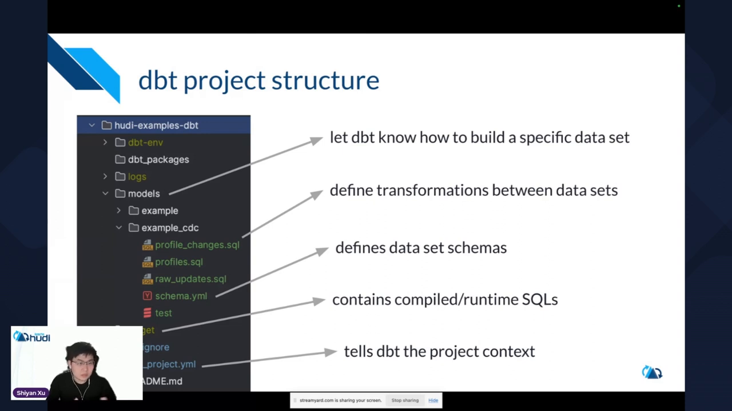So to highlight, this is a sample project structure. To highlight some folders in this structure, there's a DBT project YAML file. It may have been blocked by my image, but it's at the bottom of this folder. It defines the context for the whole project. The project usually involves a bunch of data pipelines that depend on each other or are related to each other. This YAML file contains project version information, project folder paths, and common settings, etc.